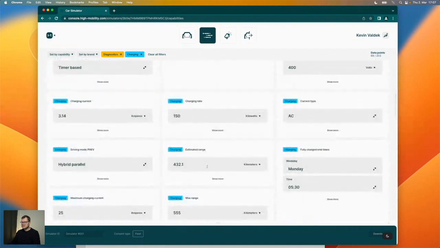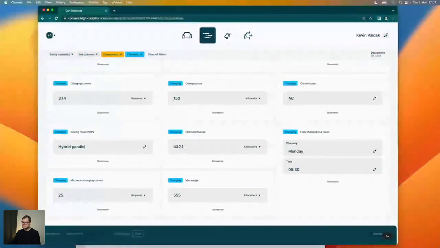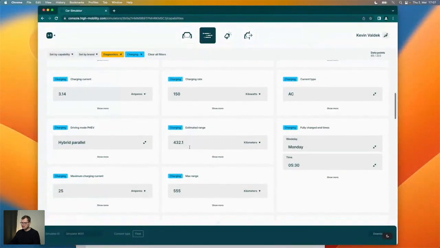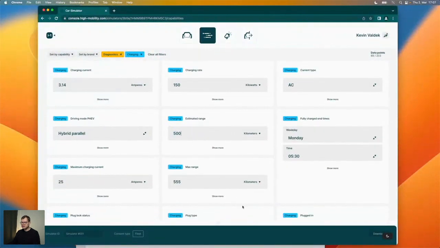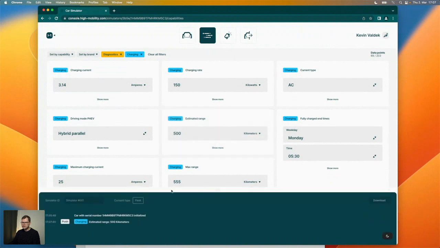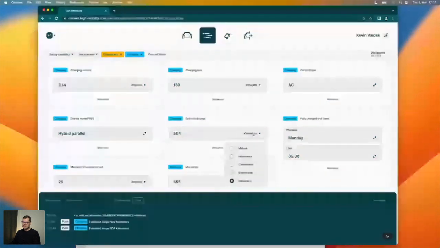As soon as I have this set up, I can always change attributes. This is very similar to how the old simulator was working, because I can still set different states of the vehicle and bring up the console. You can see that I updated the state of the car to an estimated range of 504 kilometers. I can also change it to miles, for instance, and it continuously updates the state. You see there is a push here, and I'll come back to that because it's one of the major new features of the simulator. It supports push data.